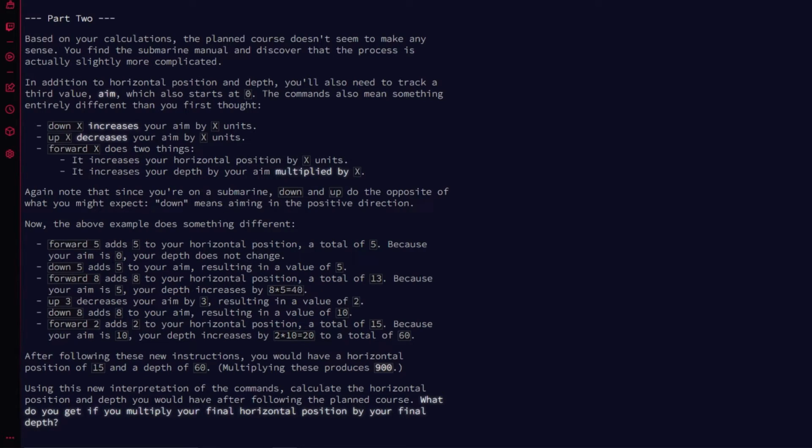So here we go again. You can kind of follow this math pretty quickly, just like before. Forward adds 2 to your horizontal position, bringing it to a total of 15. But our current aim is a value of 10. So because this is 2, we multiply 2 by our aim, which is 10. We get 20, and then we multiply, and that brings us to a total of 60, adding it to the previous number of 40.